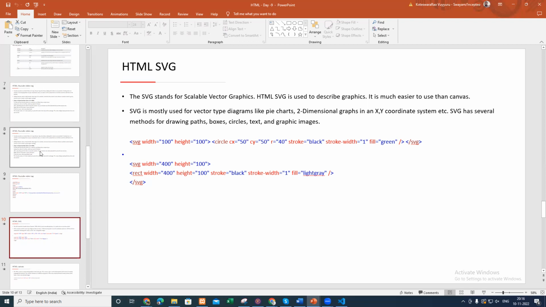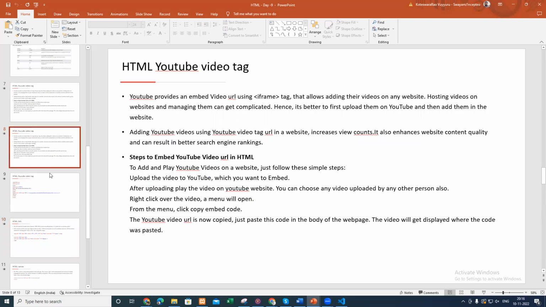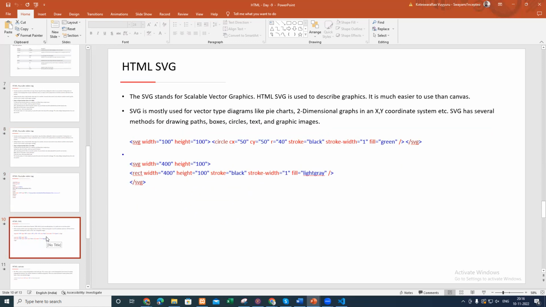Okay, next topic is SVG and Canvas. First thing is SVG. SVG stands for Scalable Vector Graphics. This is implemented in HTML5. HTML SVG is used to describe graphics, and it is much easier to use than Canvas.